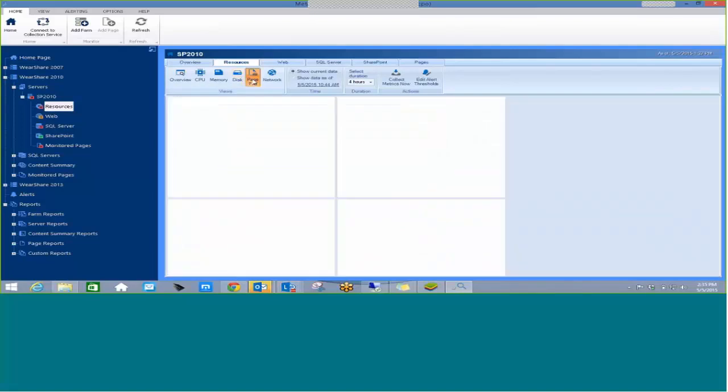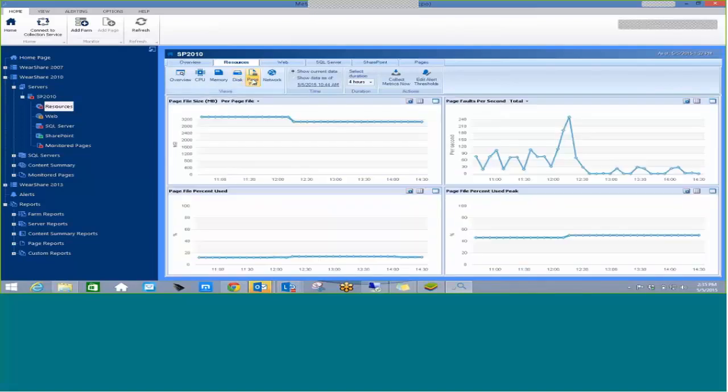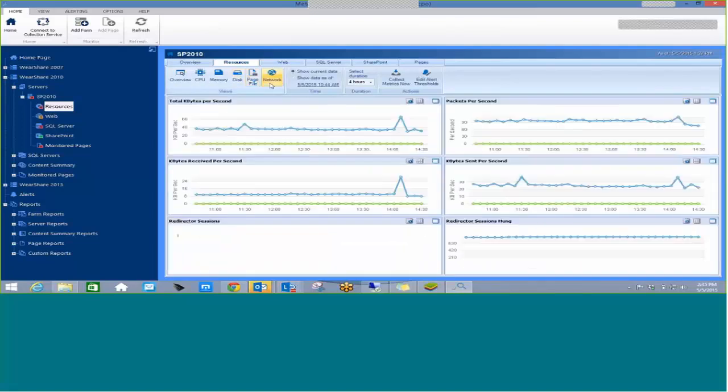I can see page file as well, right? And then my network, the actual network in your SharePoint server. This is very important because maybe your network is just slow. Maybe that's the reason why SharePoint is going slow and your pages are not performing well. It might just be a bad network connection, right?